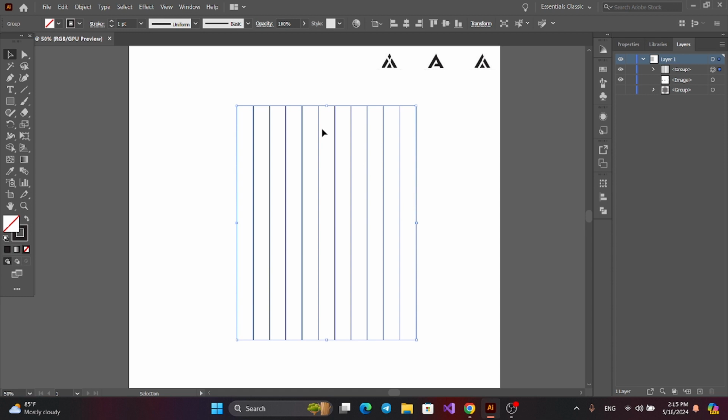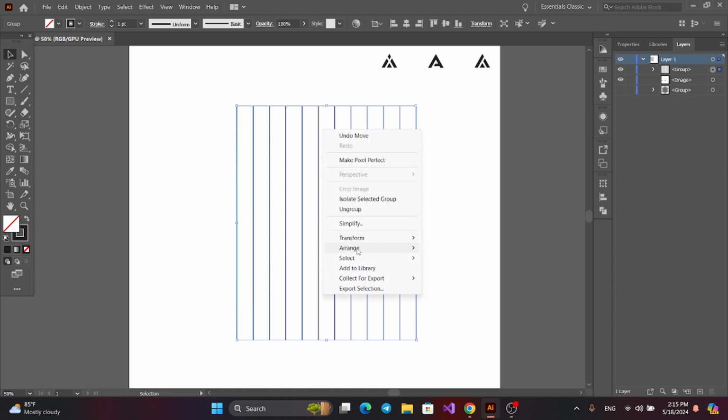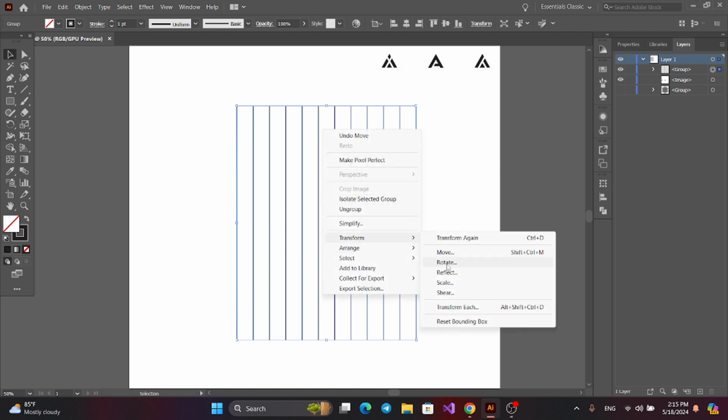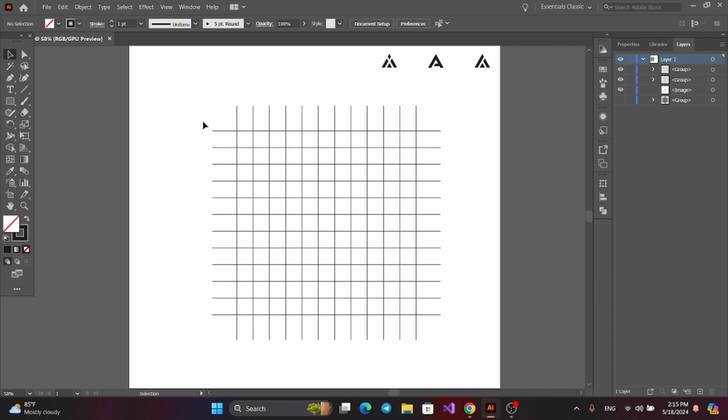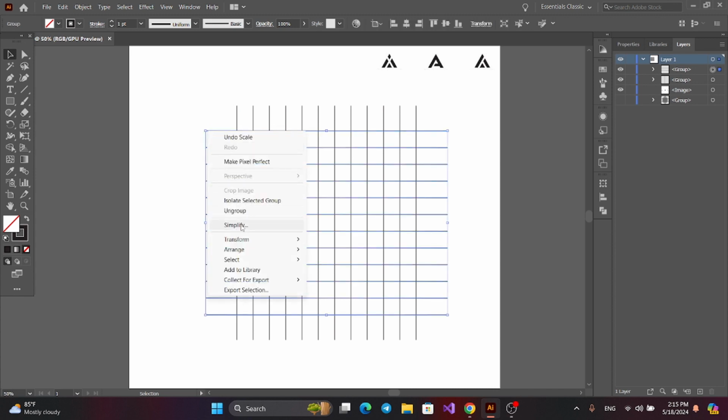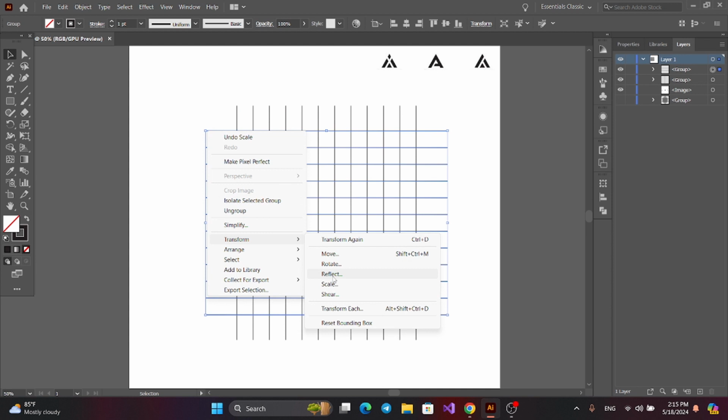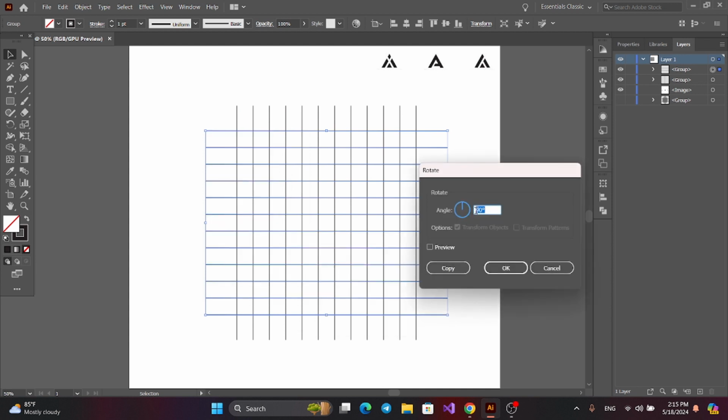Now select, right click, Transform, Rotate, and 90, copy. Now click, right click, Transform, Rotate and 60 degrees and copy.